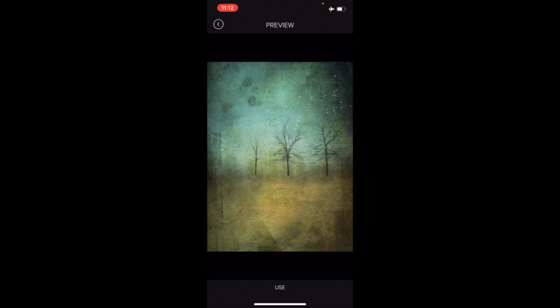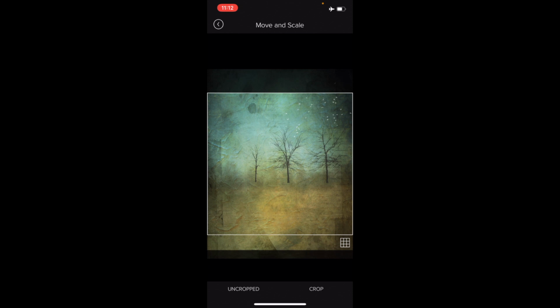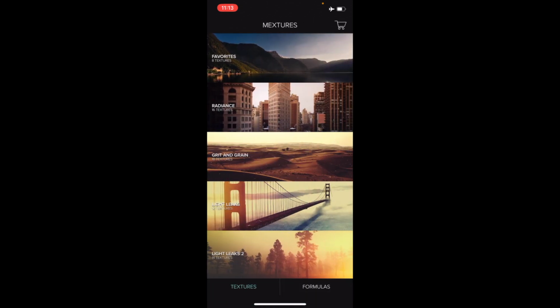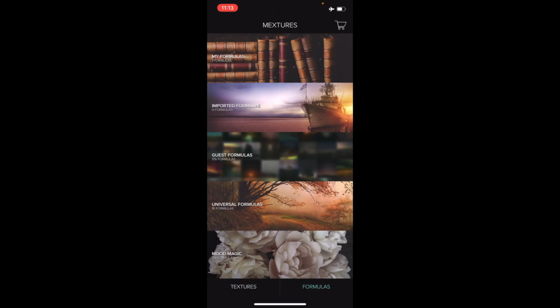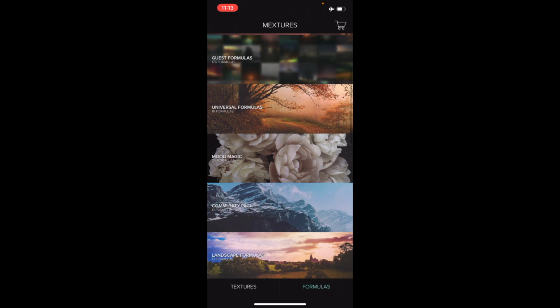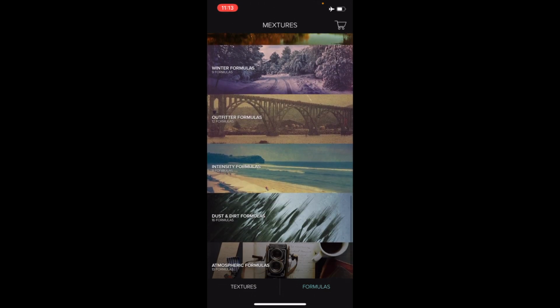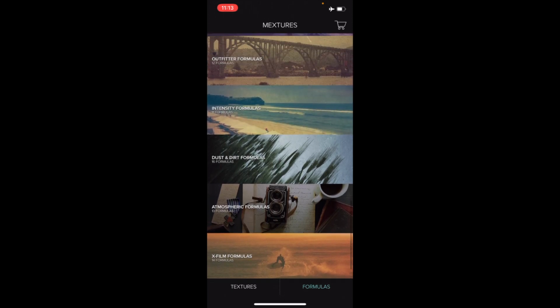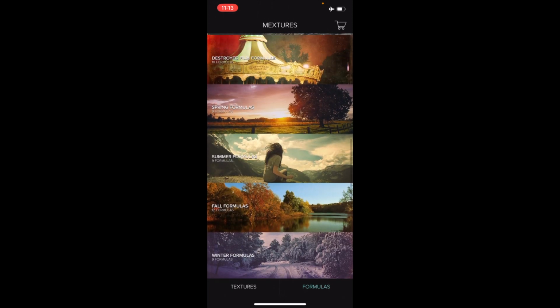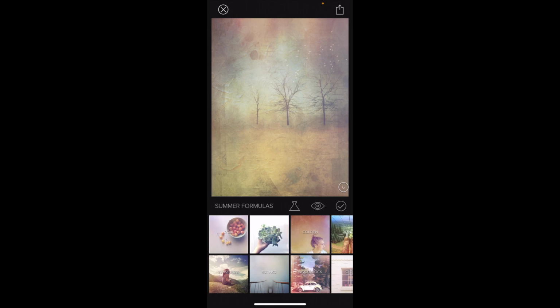So this is the image we just got done editing. We want to use it. It's going to ask me to crop, but I'm going to say no. I will crop on my own. I'm going to press formulas, things that are already bunched together. And I'm going to go down here into, let's look at summer and see what kind of feel we have.